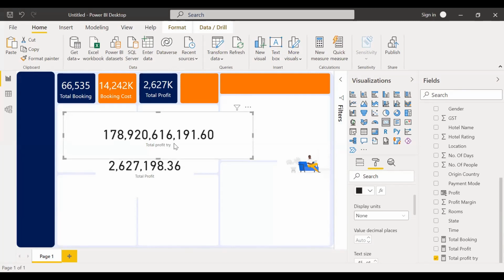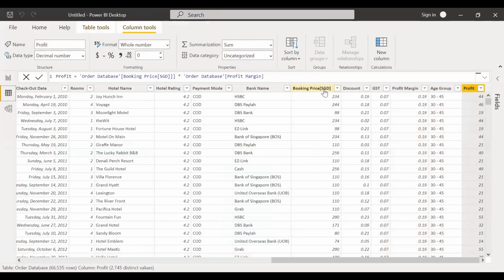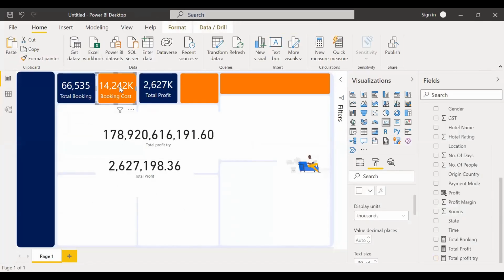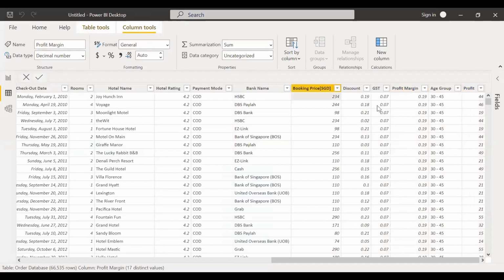Now, if you take a look at this, based on the formula that we are using for this, what the formula is doing here is that it's going to sum the booking price together and then multiply it by the total profit margin. So that's what it's doing. It's picking this booking here and multiplying it by the sum of the profit margin column, which is wrong because here we have different profit margin for each of the values. Okay, so for each of the values, we have different percent.